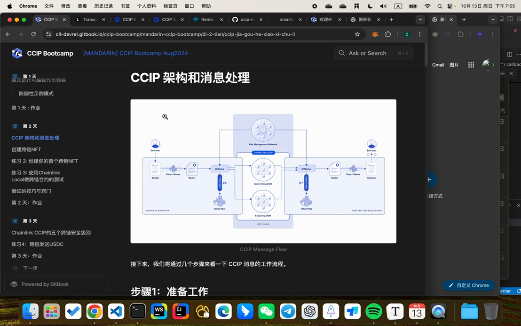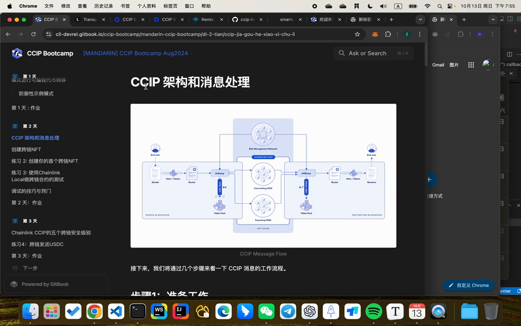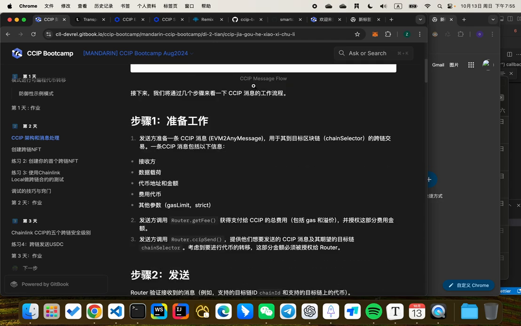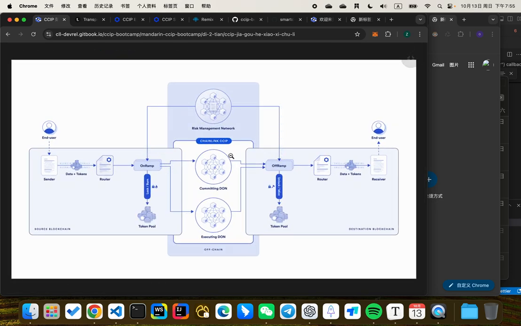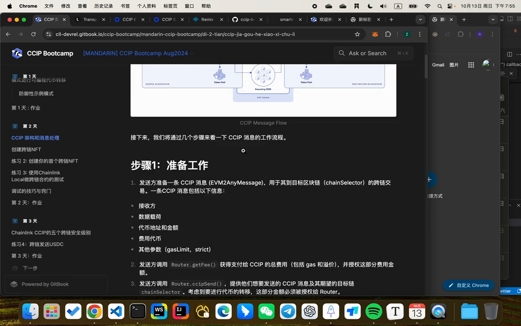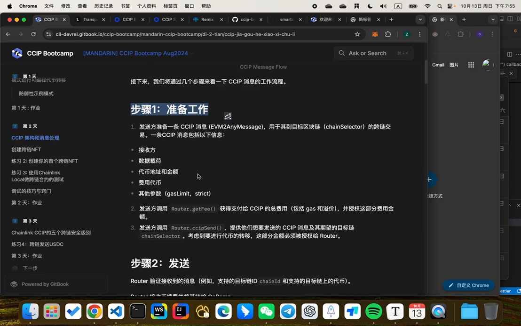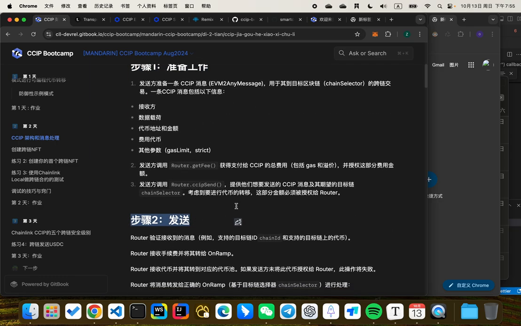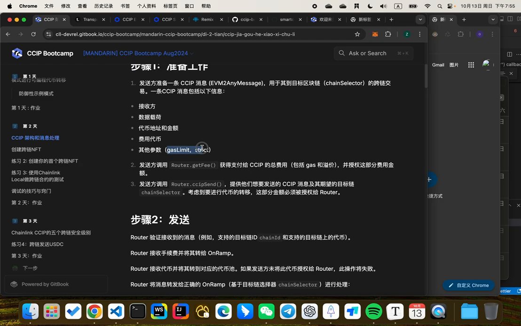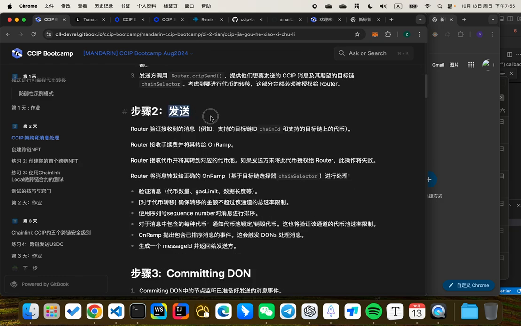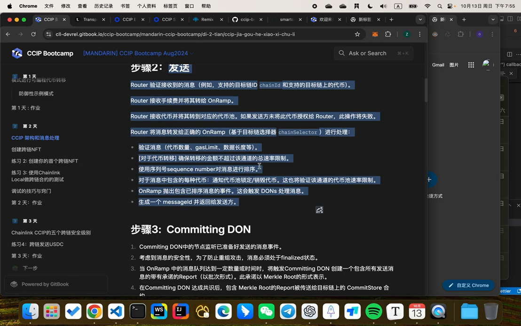On day 2, we will learn CCIP architecture and message processing. So step 1 and step 2, we have learned. We need to prepare data, Chainlink selector, gas limit, and send to the destination blockchain.